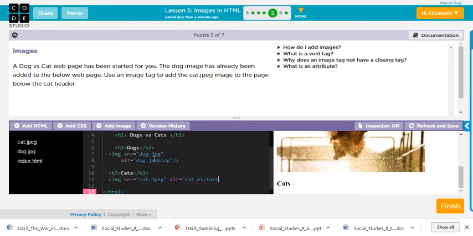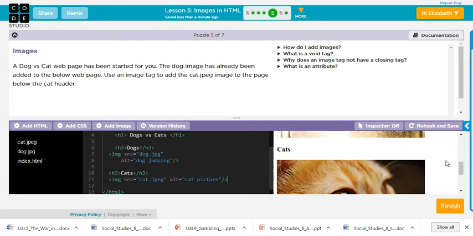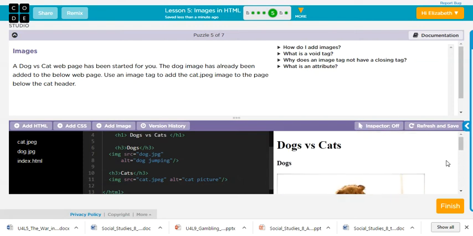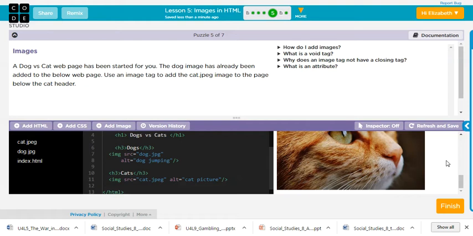So this is just that alternative text in case the image doesn't load, or in case you have somebody who is using a text reader who can't see very well. So I'm going to close my quotation marks, do my forward slash, my greater than symbol, and I don't even need to do refresh. The cat picture is already there. Okay? Go ahead and play with that.